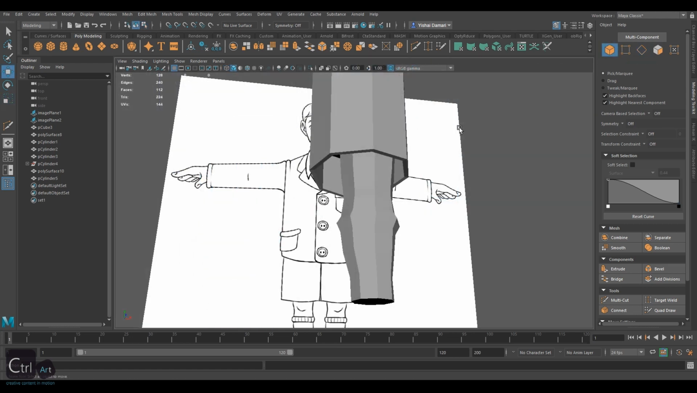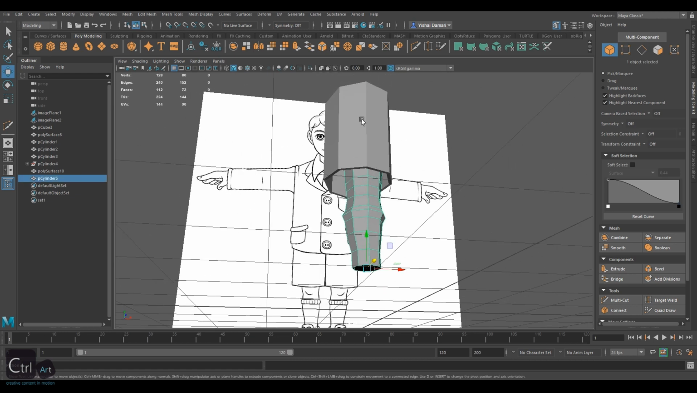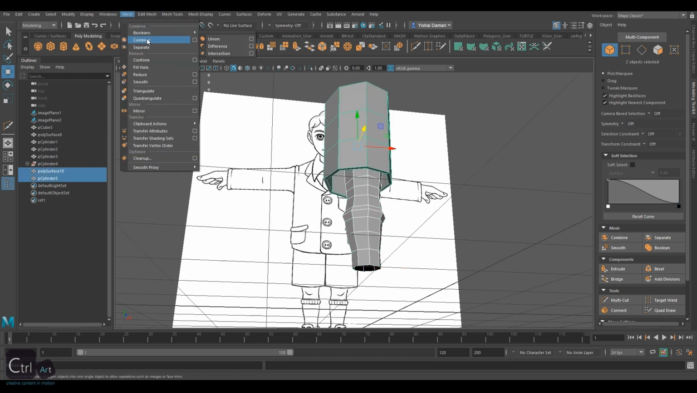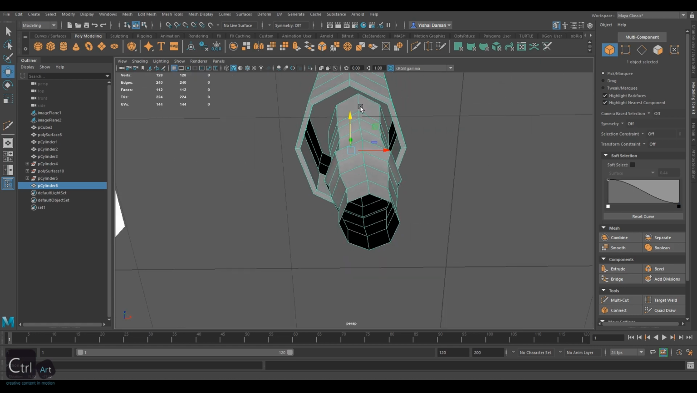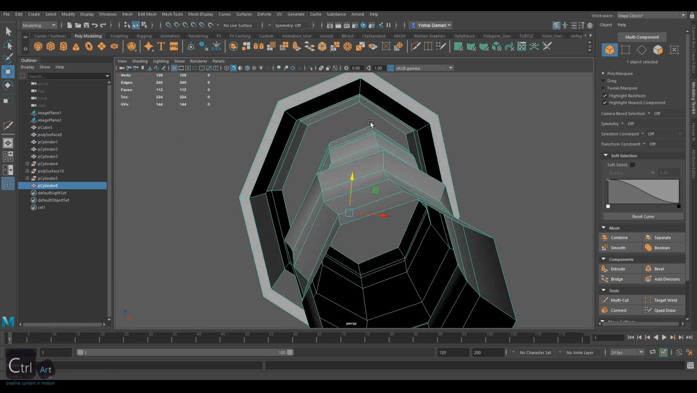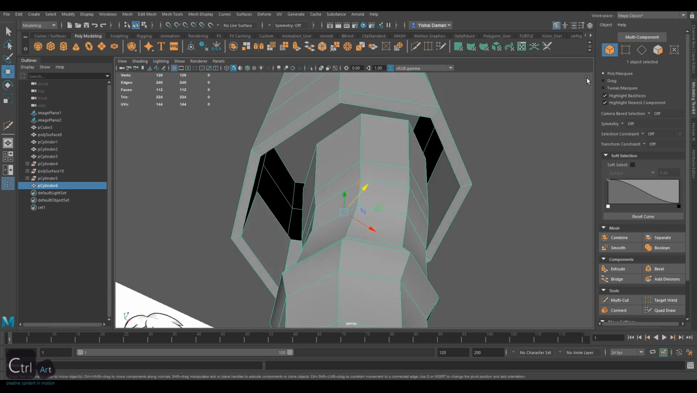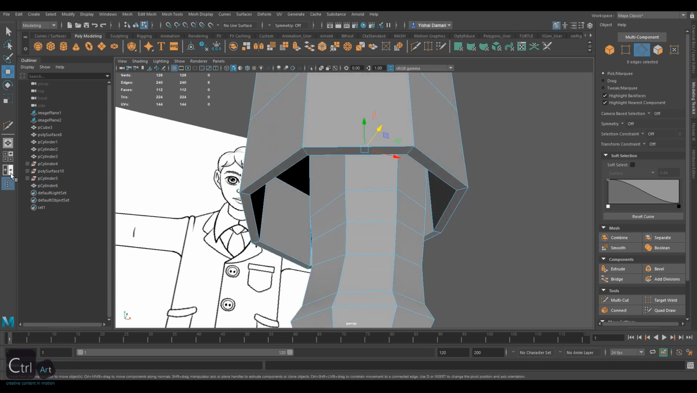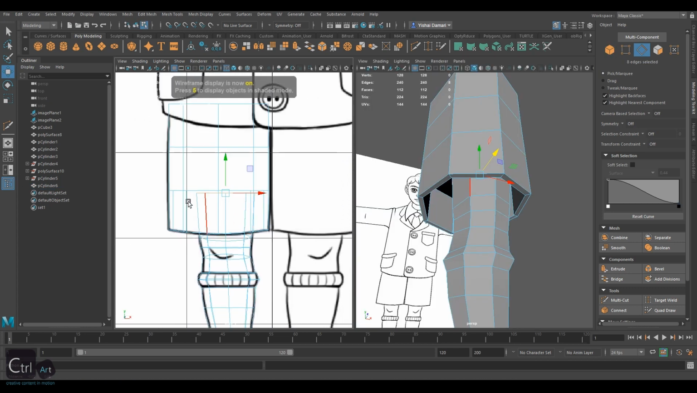Now that we have the lower and upper leg done, select both of them, then go to Mesh and select Combine. What we have to do is to connect these two meshes with faces. First, let's make sure they're at the same height. As you can see, they aren't.